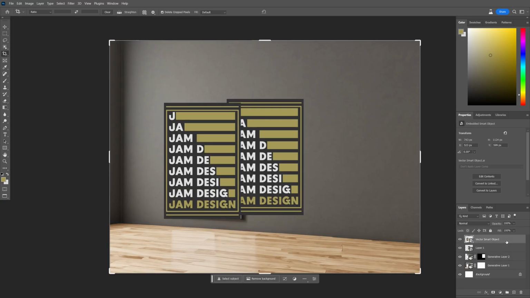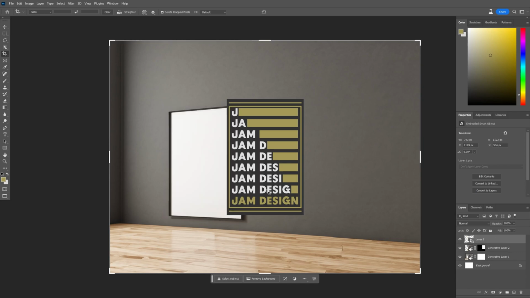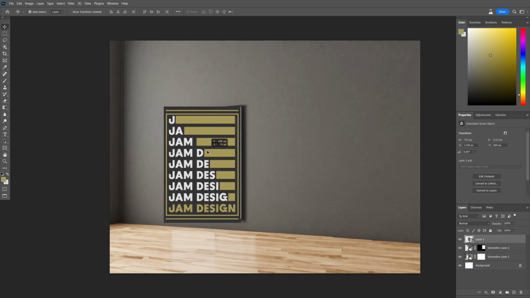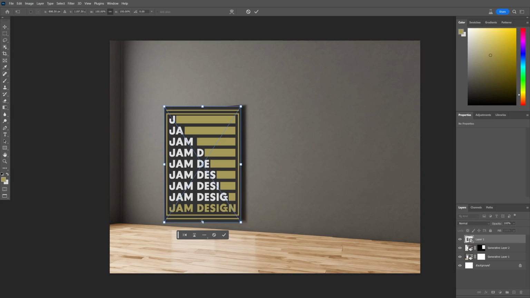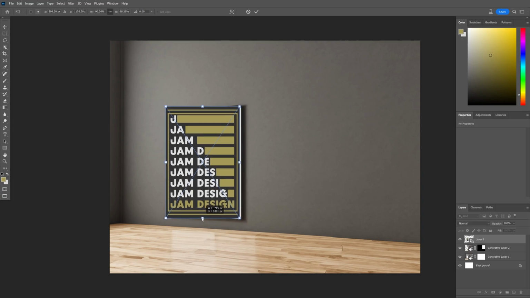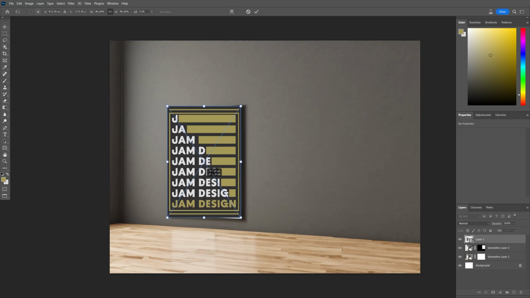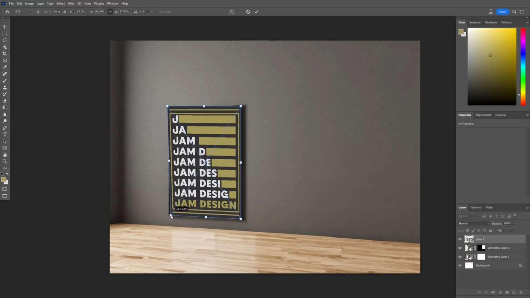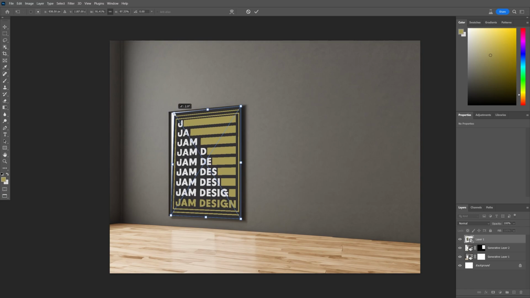Again, we can delete this top image and we can move our smart object to where we want it to be. I'm going to use the transform tool to put this in place. I'm going to hold control and drag the corners to match where my frame corners are and hit enter.